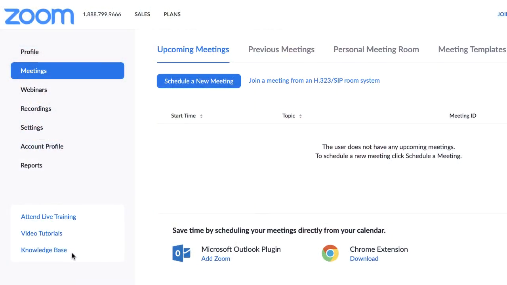So to make sure that your room is secure from unwanted visitors, the first thing that you're going to want to do is go to your settings in your Zoom profile. So you're going to want to go to cwm.zoom.us and log in with your William & Mary username and password, and then you'll click on the settings link here at the left-hand side.